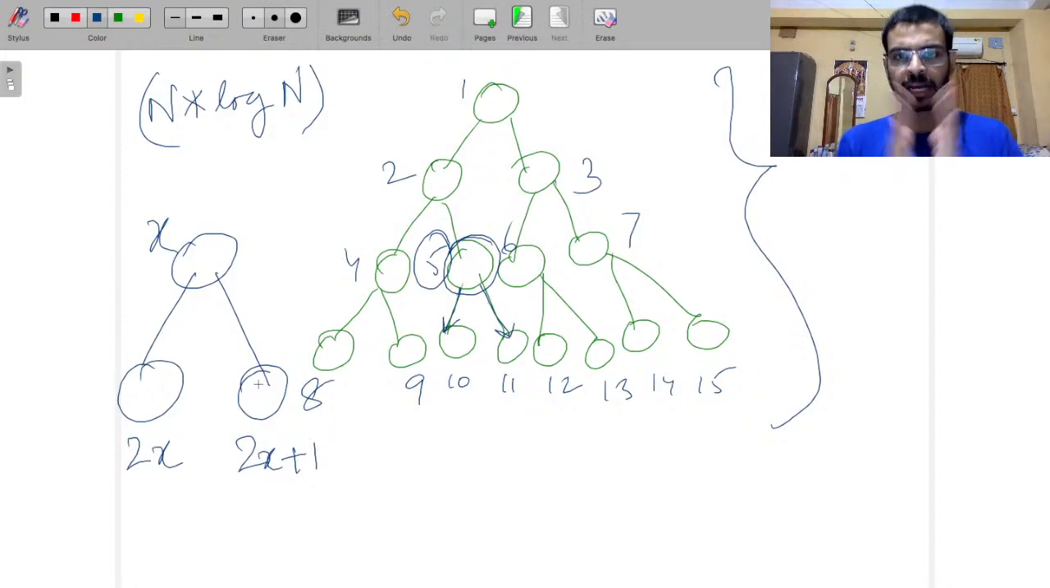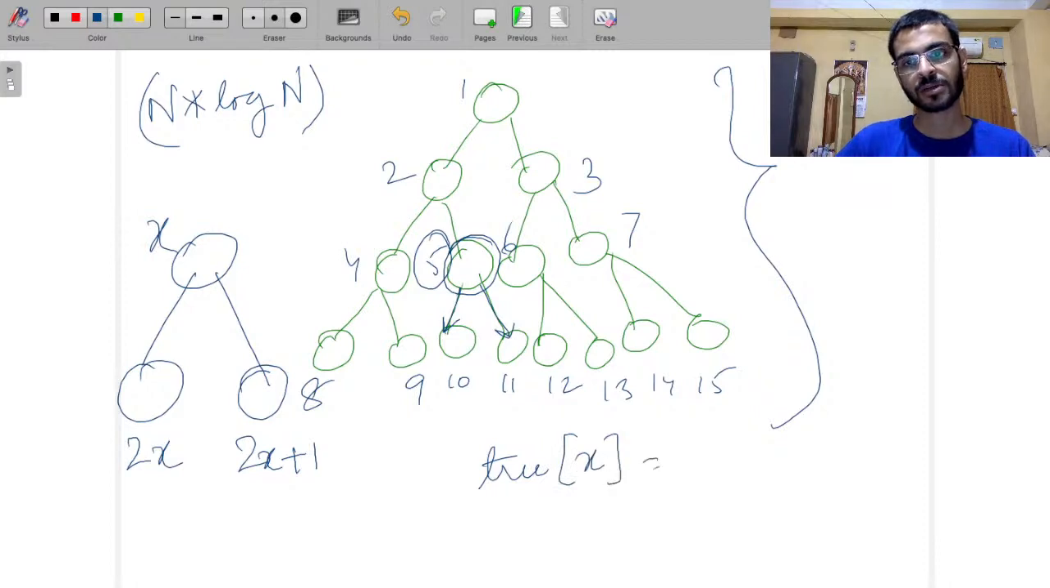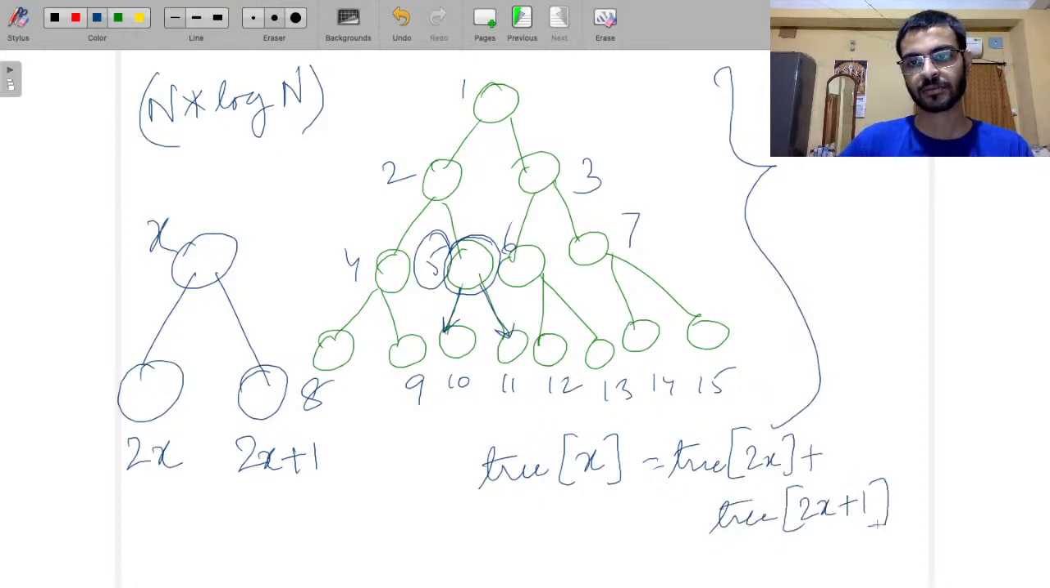Makes sense, right? So what can we do using a simple DFS? We can say that first solve for the children, then we can say something like this: tree of x equals to tree of 2x plus tree of 2x plus 1. Make sense?